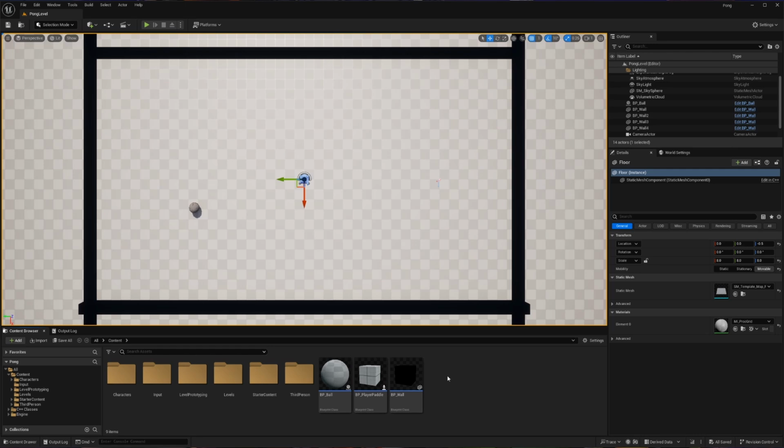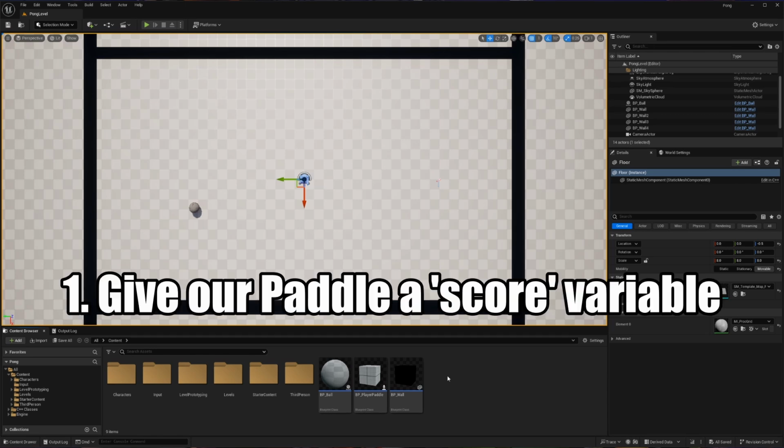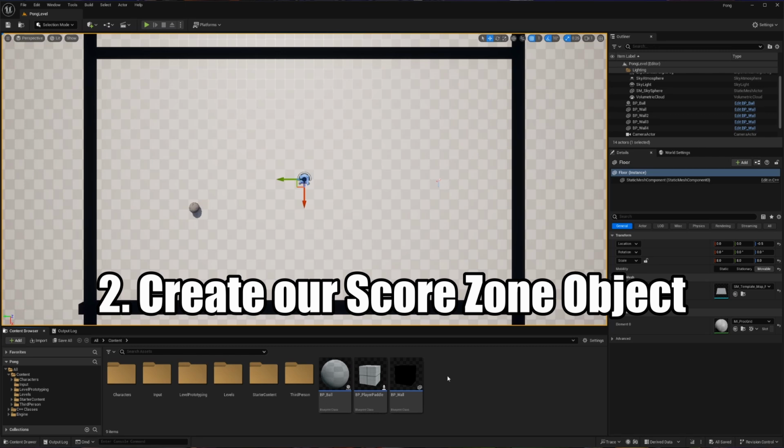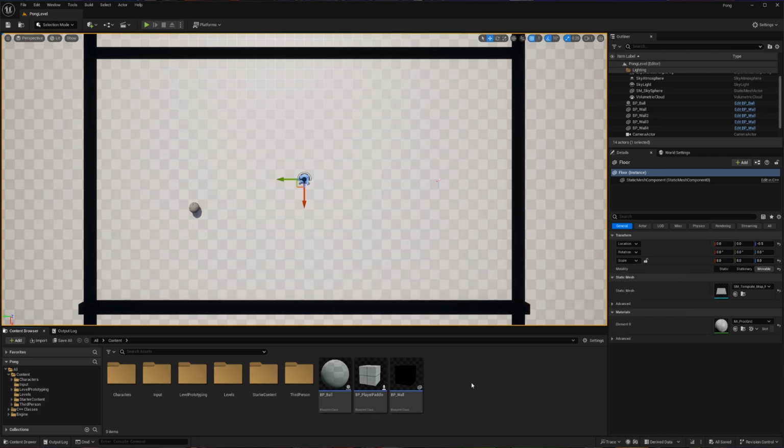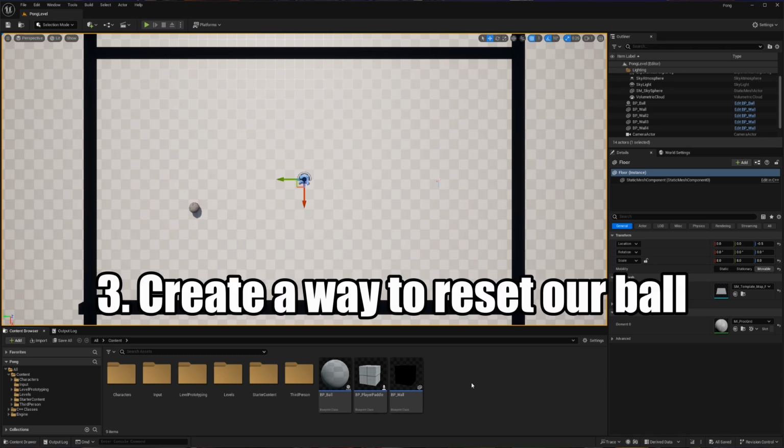We're going to implement scoring by having a trigger volume next to each side wall. It will then be responsible for incrementing the score of a specific paddle that happened to score the goal. We're going to do this in 3 different parts. First, we have to give our paddle a score variable that our score zone can actually see. Then we need to create the score zone, which will have an event that occurs when an overlap takes place. And then during that event, we're going to look to the paddle that we represent, give their score a nice +1, and then reset our ball to its original position.